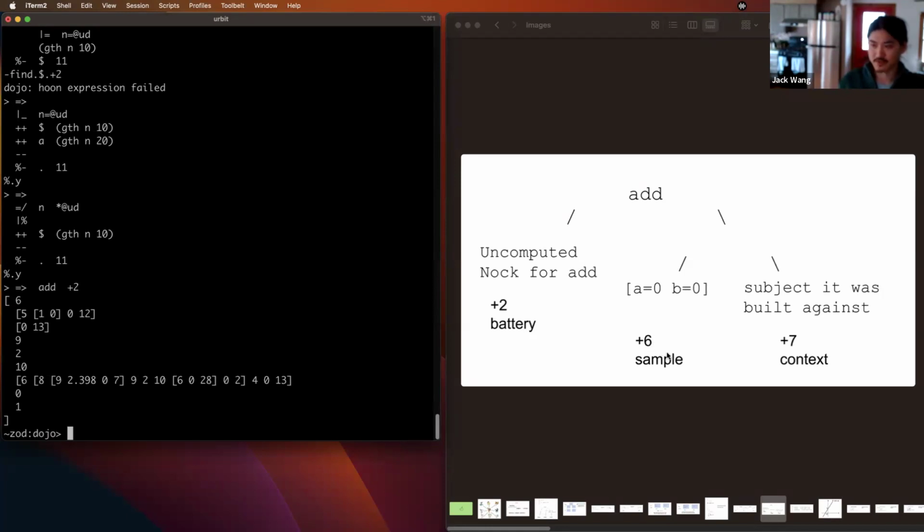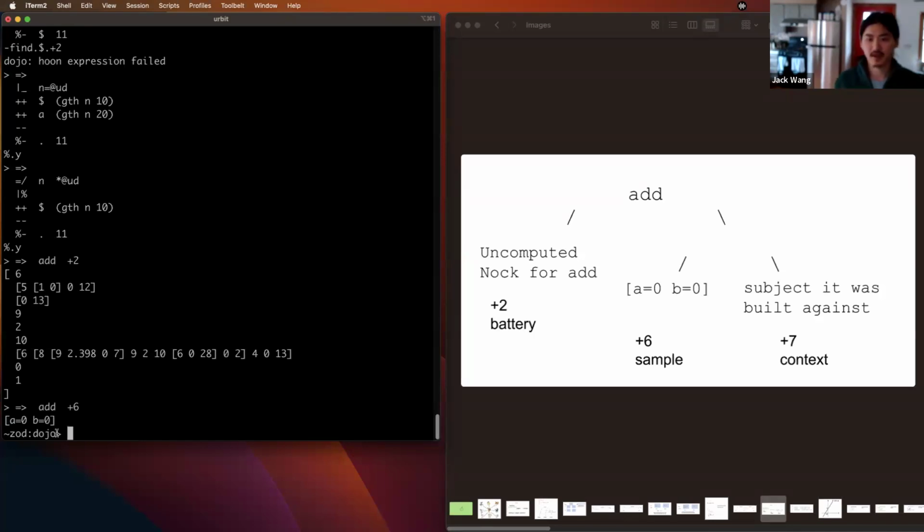The sample is going to be at the +6 address. So let's see what the sample for add is. And it's a cell of a equals 0 and b equals 0. So that tells us that add has some default values loaded in, and it's just 0, 0.